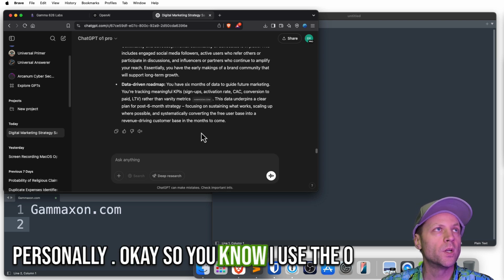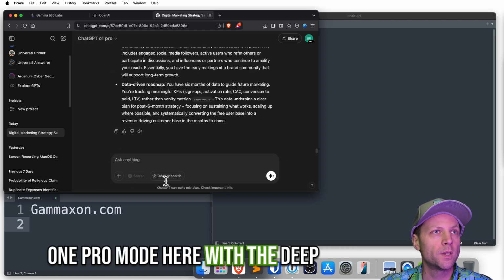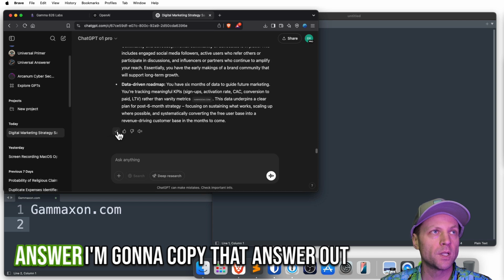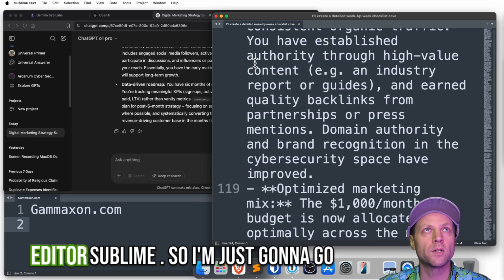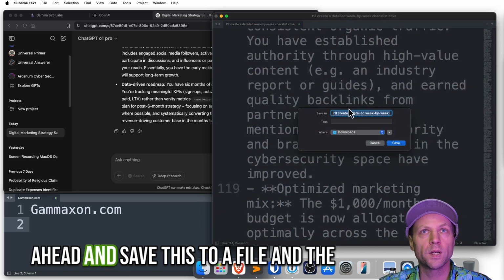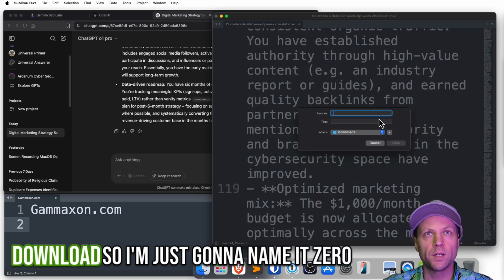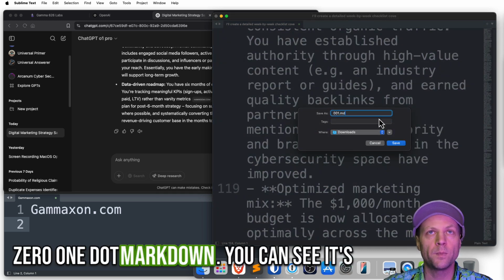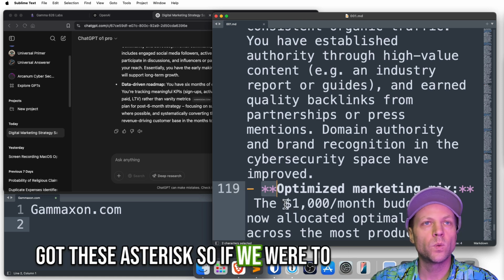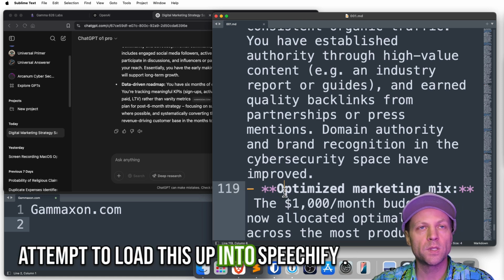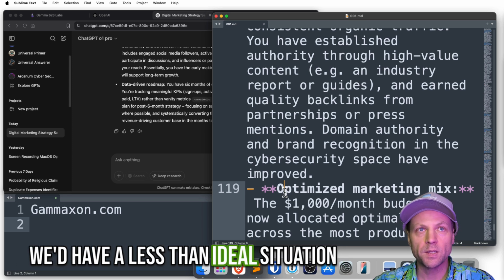Okay, so I used the O1 Pro mode here with the deep research. It came up with an awesome answer. I'm going to copy that answer out and put it over here into my favorite text editor, Sublime. Then I'm just going to save this to a file in the downloads. I'm just going to name it 001.markdown. You can see it's got these asterisks, so if we were to attempt to load this up into Speechify, we'd have a less than ideal situation.